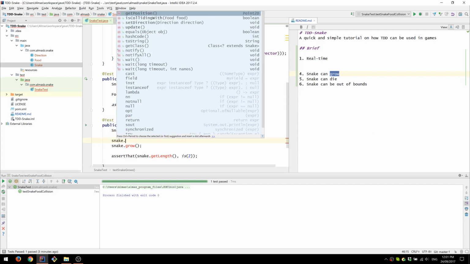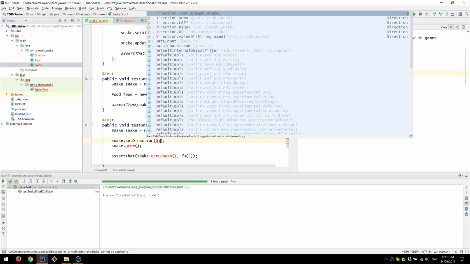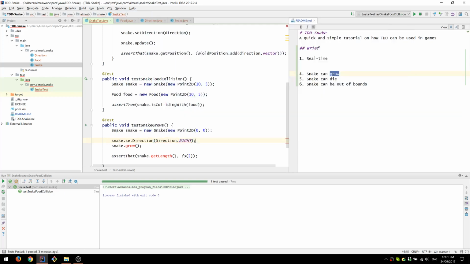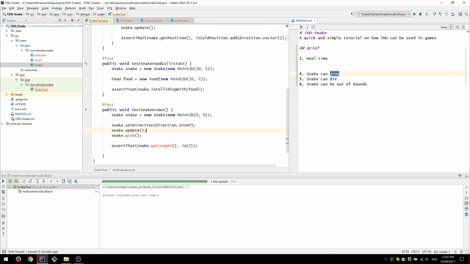Snake set direction right, snake move, update, and then we can grow. And then we're going to grow into this point, because our current point is 1, 0.